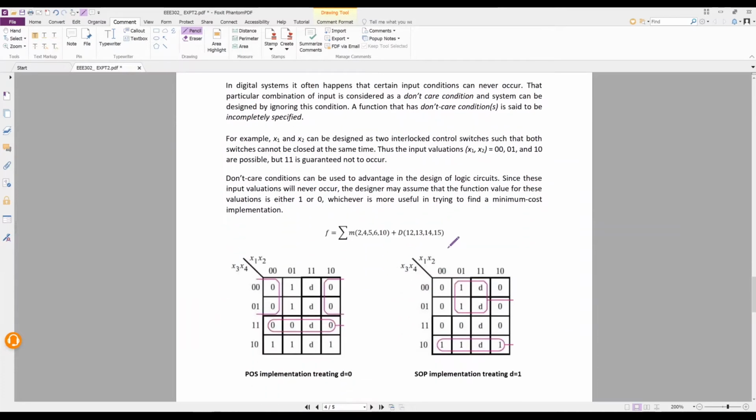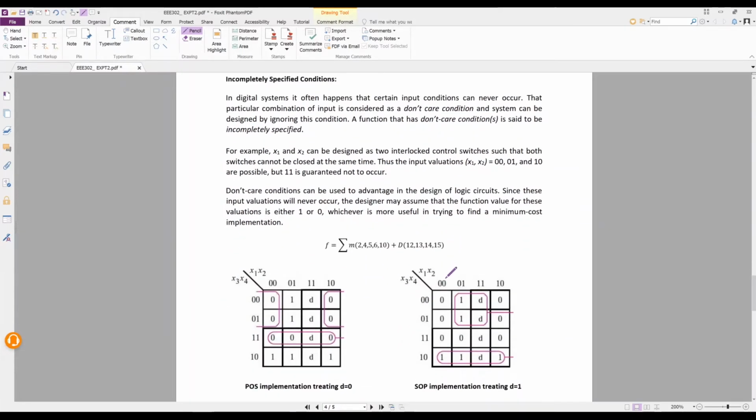In the next part, actually in digital electronics, it often happens that certain input conditions can never occur, and that condition we call a don't care condition, and we express that condition with this D. You can see, so this D here, these are actually don't care conditions, and this can be used to advantage in the design of our logic circuit. So you can include them in your group for your designing.